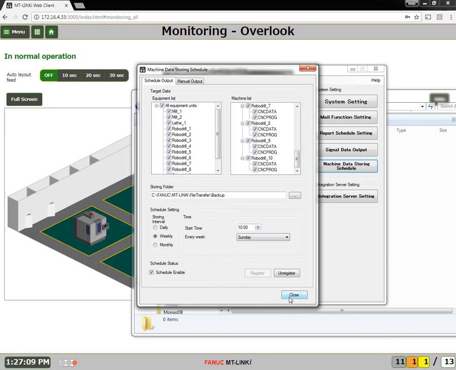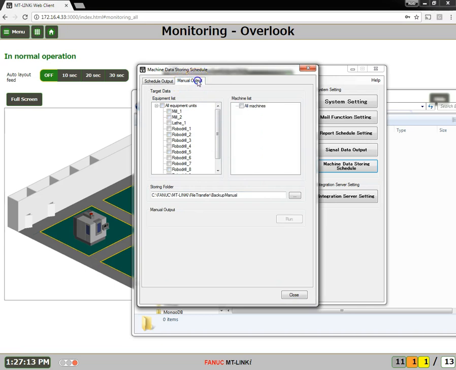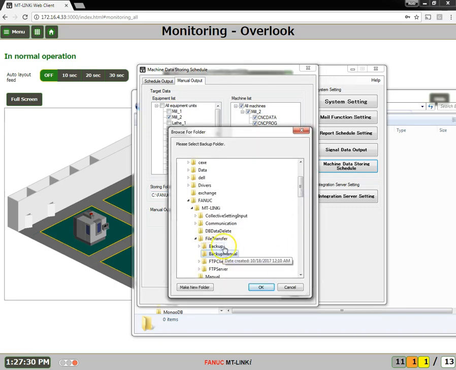Now let's take a look at performing a manual output. So we'll go to the Manual Output tab, and in this case, I'm just going to select my mill number 2, and I want to get both CNC data and the program data. Notice that my folder is slightly different. The backup is for the scheduled memory backups, and then the backup manual is for when I perform a manual data output.